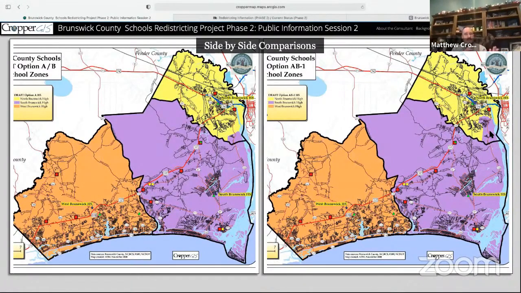So what we're suggesting, and what we're evaluating right now, not necessarily suggesting, is to make the adjustment for high school feeder patterns for either option, but consider this adjustment if and when North Brunswick High School reaches 1,400 students. And that's sort of a contingency plan that we're building in this process so that we can be prepared if and when North Brunswick High School needs capacity relief.